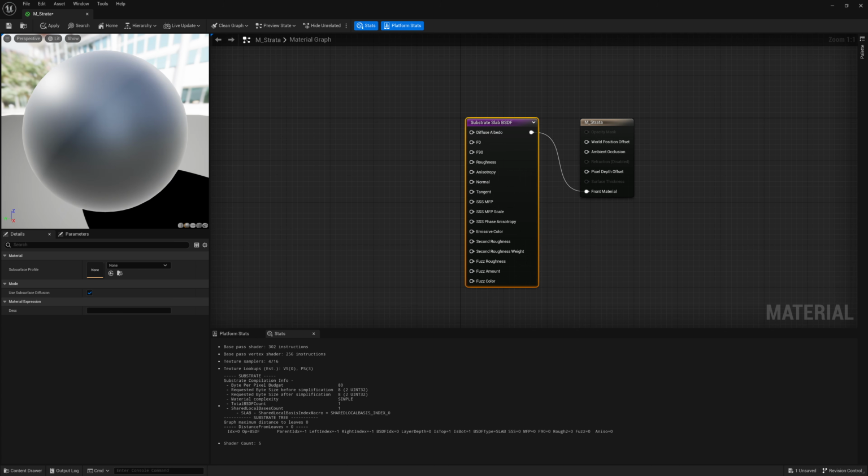Now, what is a slab? Think of it as like a layer of matter, a layer of something. If you have paint, that's a slab. If you have metal, that's a slab. If you want to blend those two together, you can in Strata. So slab is like a material type, or a slab of a material.